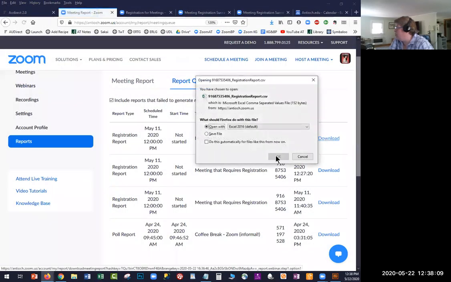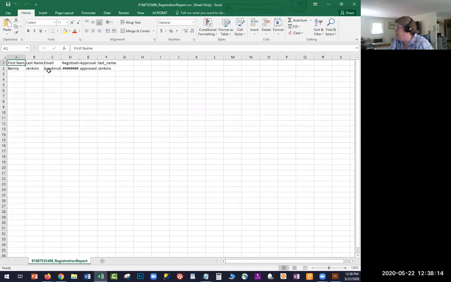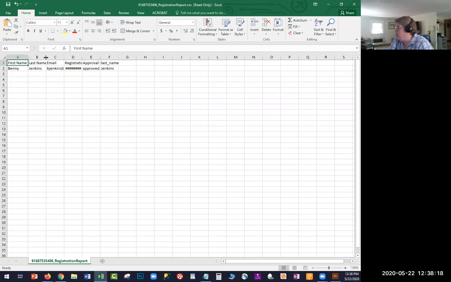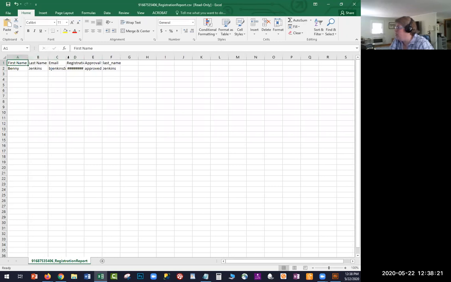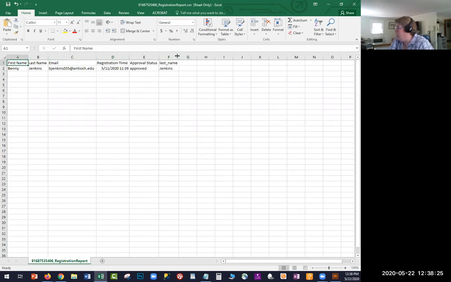So let me open one of these and see if there's better data in one of them. All right, so here we go. Here's the one that I actually did. This is the registration report, and it shows everyone who registered for this event and the fields that I asked for. If you had added some of those custom fields, you would have more columns. Again, you'll see it's not a poll report, it's a registration report. And you would get all the information for all of your registrants in here.